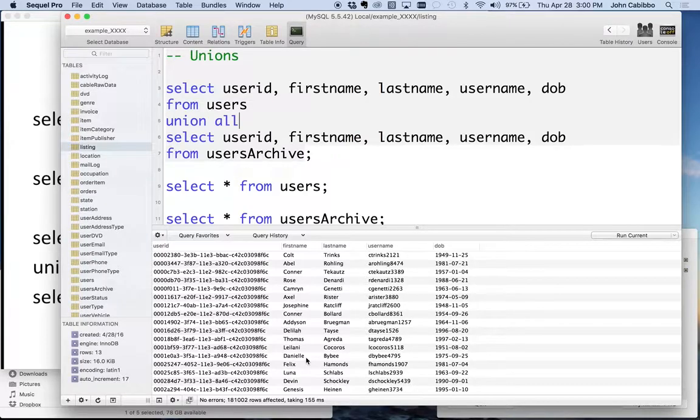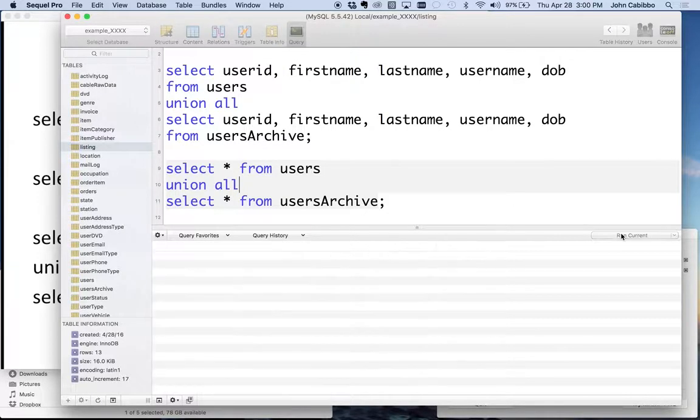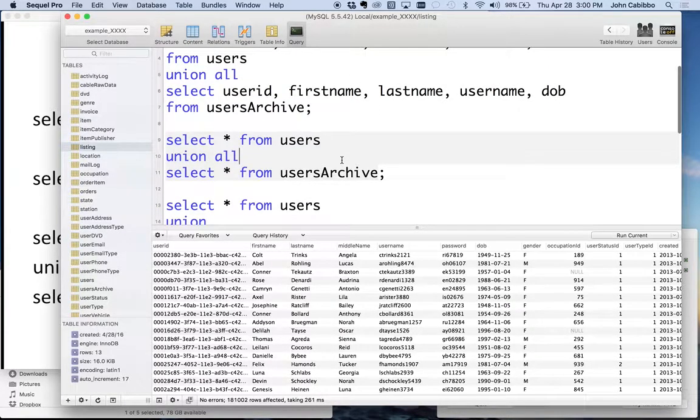In my first example, I selected the individual columns. You can also, if the tables have the same columns, use the star. So if I union all of them together, I'm going to get back all of the columns, the same 181,000 rows as we got up above.